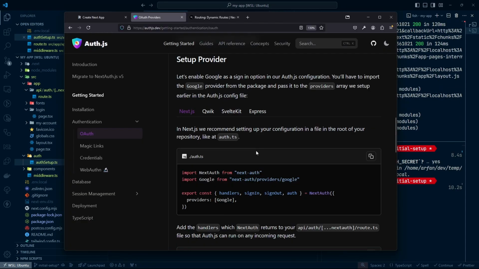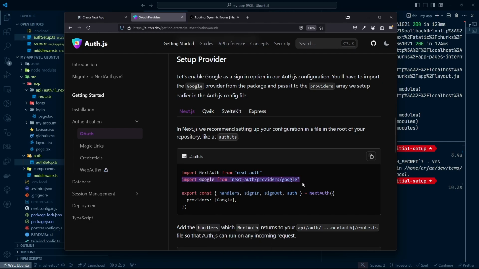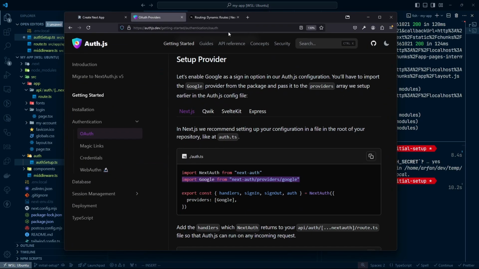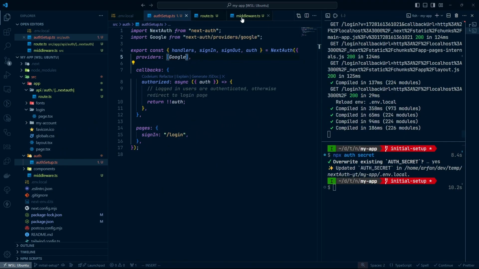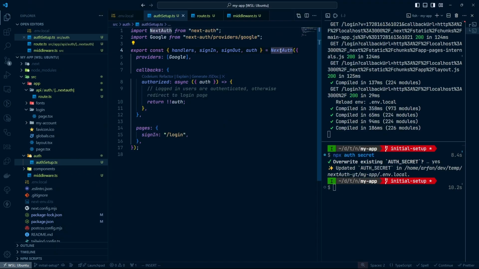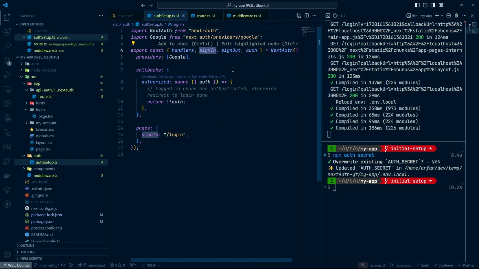After that we need to set up the provider, and for that we can import the Google provider from next-auth/providers/google, and I can just copy that and paste it here. After that we need to use it inside the providers. So inside the providers, Google. That's all. The next step is adding the sign in button, and for that we can use the signIn function from NextAuth. From NextAuth we are exporting this signIn function. We can use it in our button.